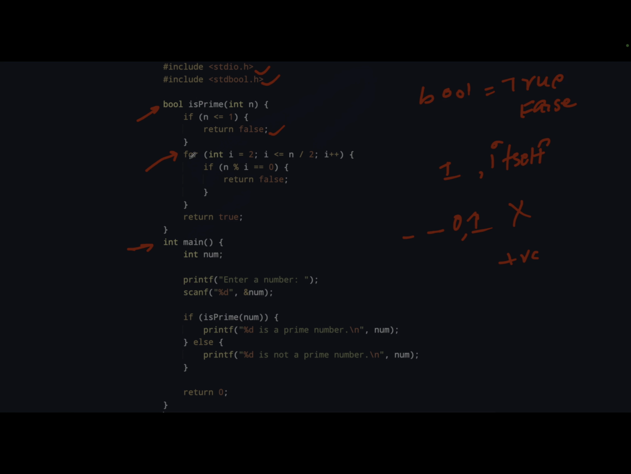Okay, so now here you can see the for loop, int i equals 2. As we know, 1 is already returning false, so it will start from 2 and go up to n by 2. Why n by 2? Because of prime numbers, right? If the entered value is 8, 8 will be divided until 4, right?